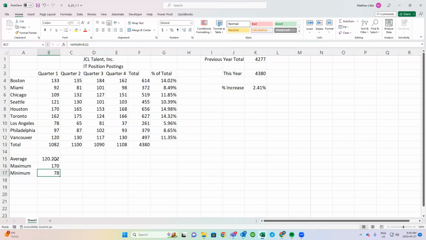What we want to do now is autofill. So let's highlight B15, 16, and 17. So I'm holding the left mouse button. Go to the bottom right-hand corner for your fill button, and we're going to drag that across to only quarter 4. So it's using the same formula for each of the quarters.